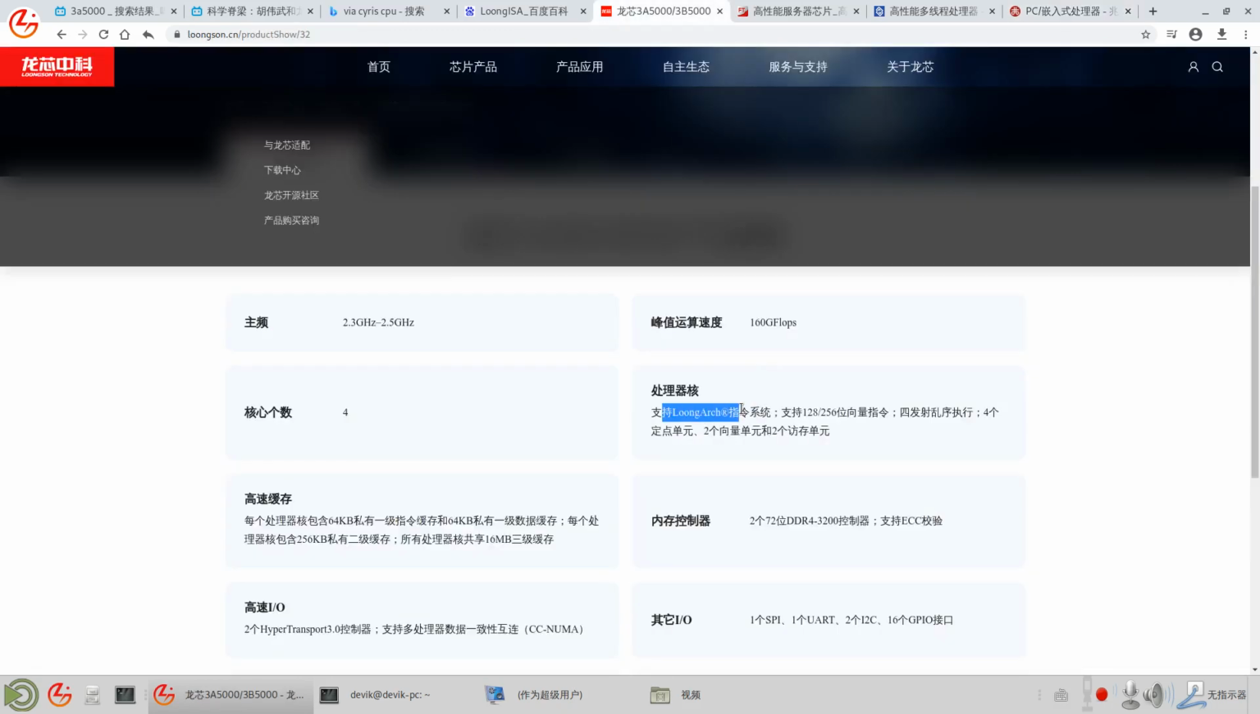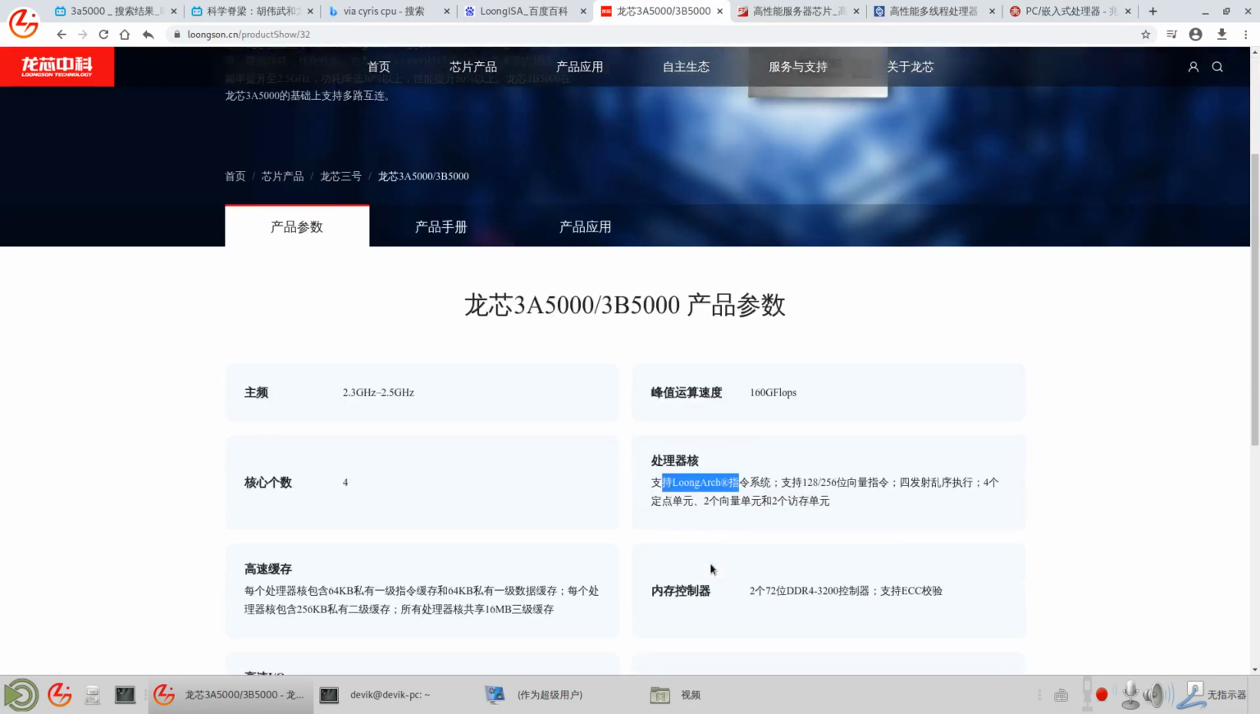for this generation, the 3A5000, they have new technologies like the Apple Mac computer's Rosetta binary translation. Apple's ARM CPU can run Windows x86 software and apps as well, because they use the Rosetta translation.